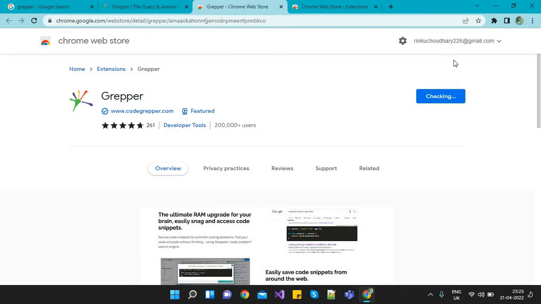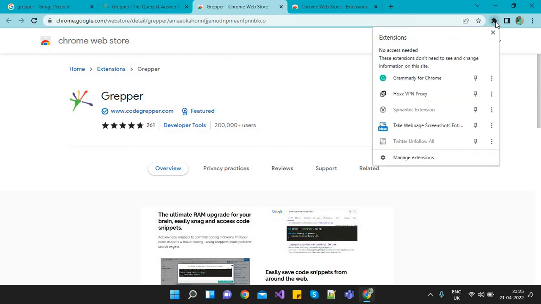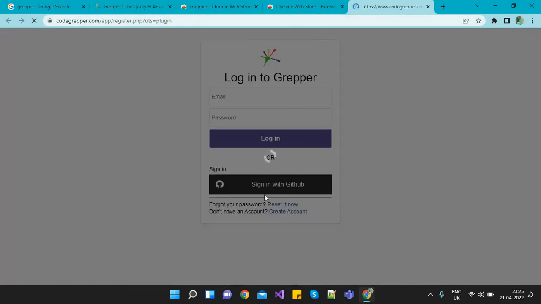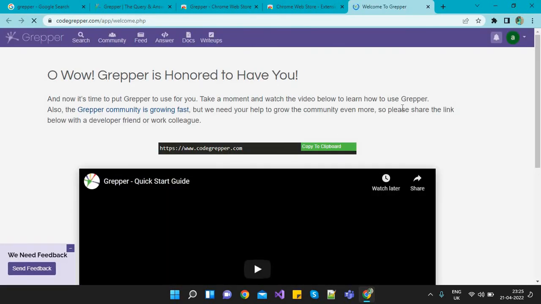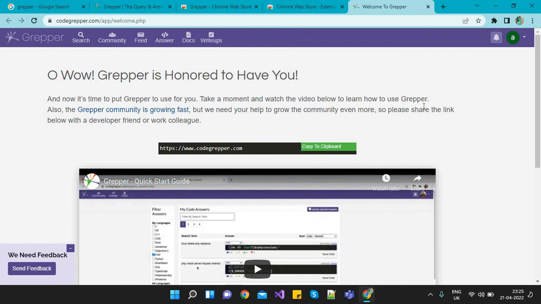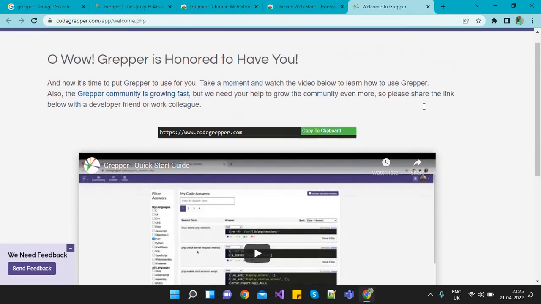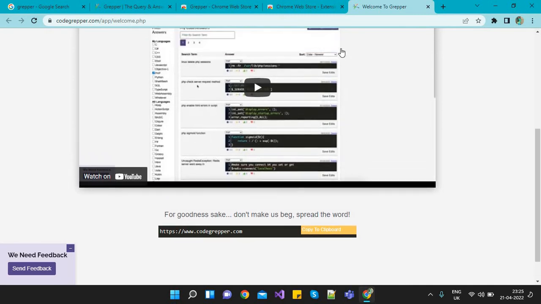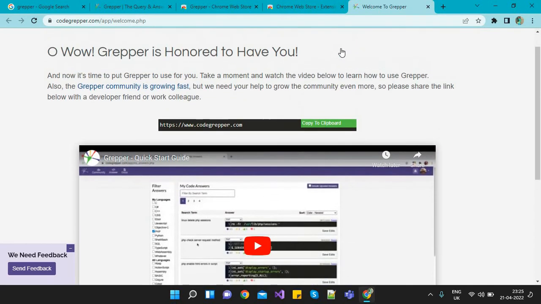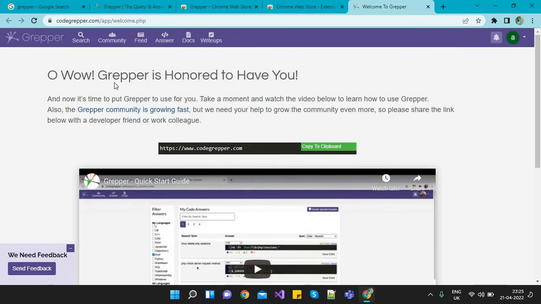So once you add that extension, it will be added over here. You just need to log in the first time. When you are visiting the first time, it will ask you to log in. So you can log in from your Gmail account or from GitHub account. Once you are logged in, it will provide some basic information over here. Just watch this video for more clarity, so you will get more ideas like what benefits we can have of Grepper.